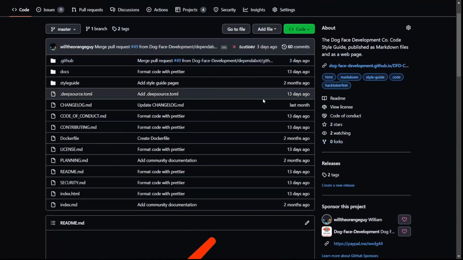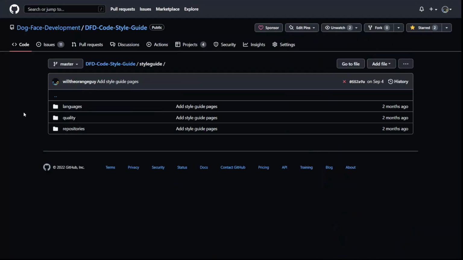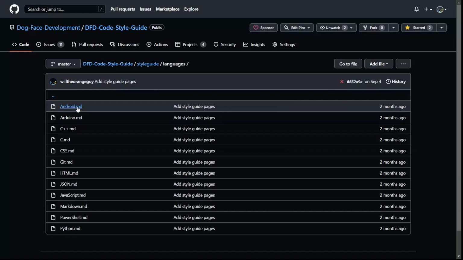So I'll go over a little bit more of what is in the style guide. By looking at this style guide folder here, we see that it is divided into three separate categories: languages, quality, and repositories. Languages goes to a specific style guide for each different language that we would program in, because there are different ins and outs for each and every language. Quality talks about code quality as a whole, things that should be introduced in code quality, and repositories talks about how we would organize our repositories, what kind of code we would add, things like contributing documents and so on and so forth. So we'll delve into languages first.